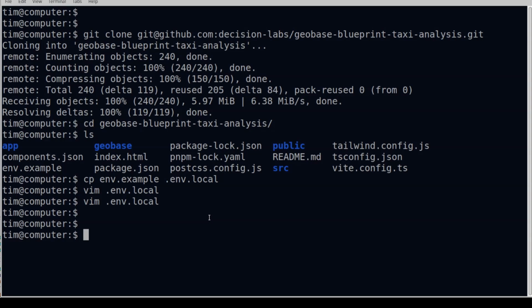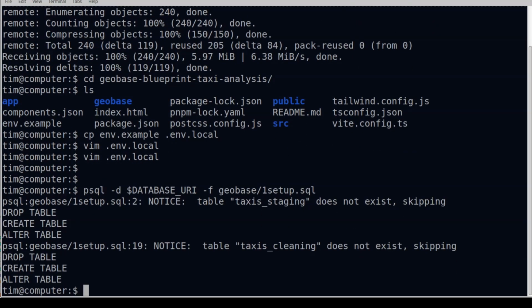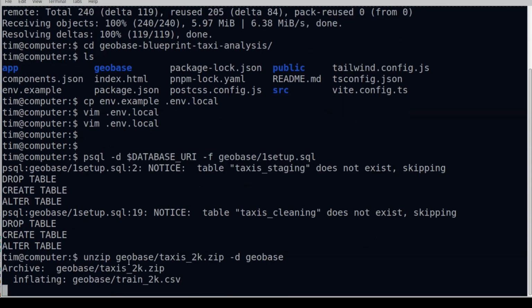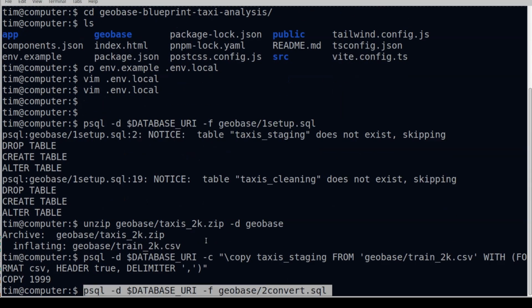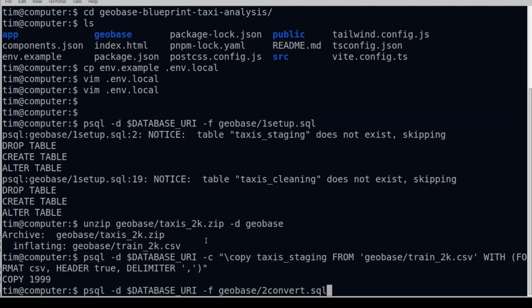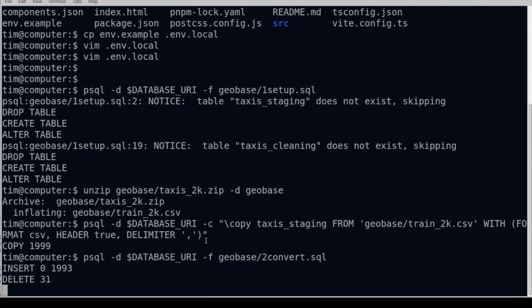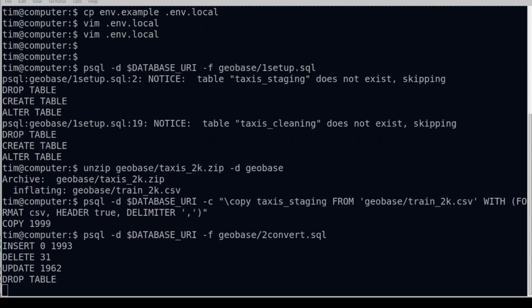So with those set up, we can start to load in the data and set up the tables. So the first command sets up the tables. The second is to unzip the taxis data. And we need to load this data into the database. And now we're going to convert the data and set up the functions and various tables and then perform some cleaning.